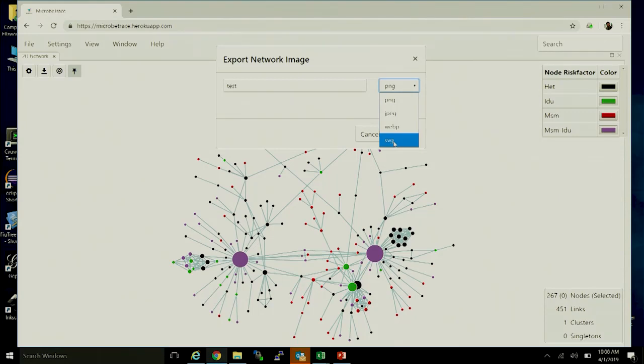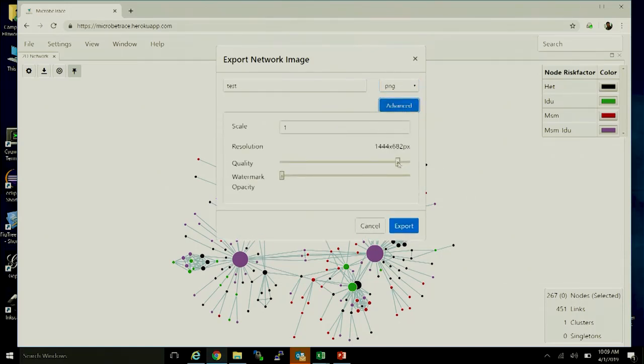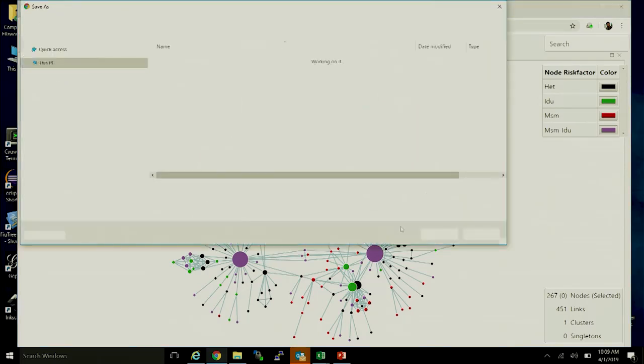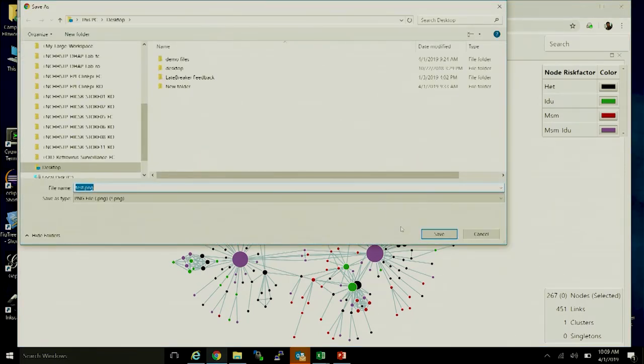If you've ever been to an academic conference where they have posters, most of those images, the way that they get blown up so large is that they're a scalable vector graphic or extremely high resolution. And so you can export that in any of those file types. We do have the advanced option that will allow you to scale the resolution of that particular image. And then when you export, assuming you have the settings set up properly in the browser, it will prompt you exactly where you'd like to put that file.